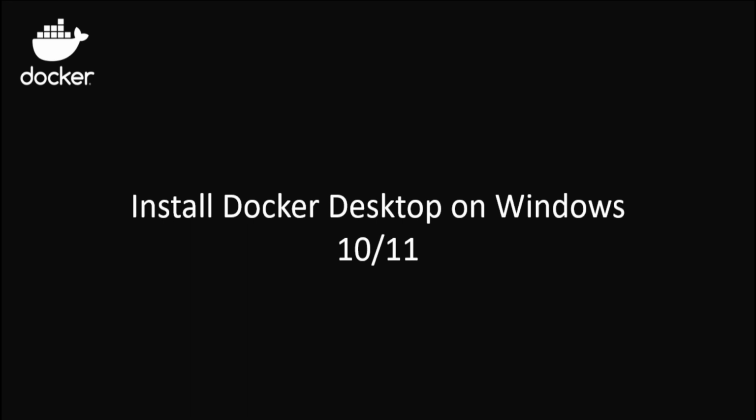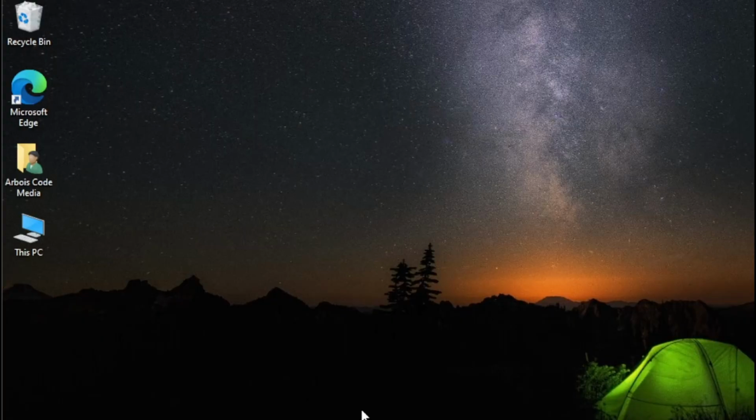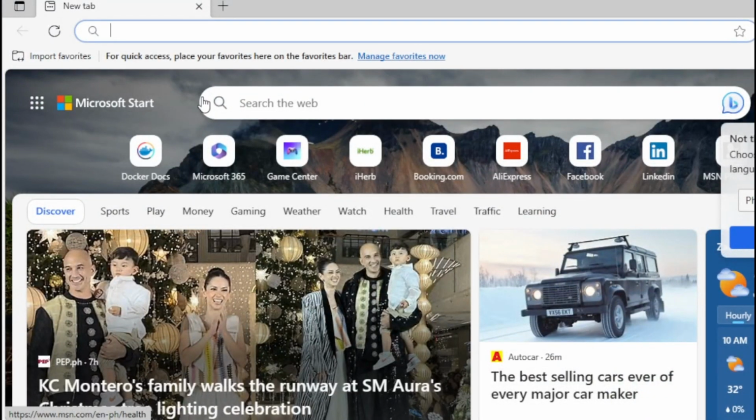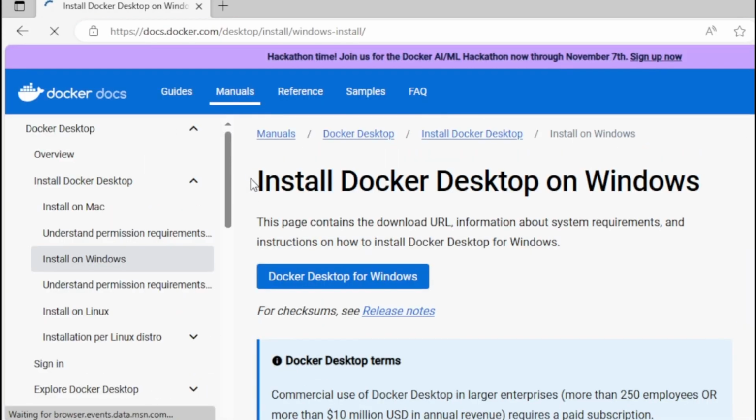In this video, we're going to learn how to install Docker on Windows operating system. So let's start. To install Docker Desktop in Windows, we need to check the documents on Docker's online site by typing the following. Okay, if you are in this section, we simply click this Docker Desktop for Windows.